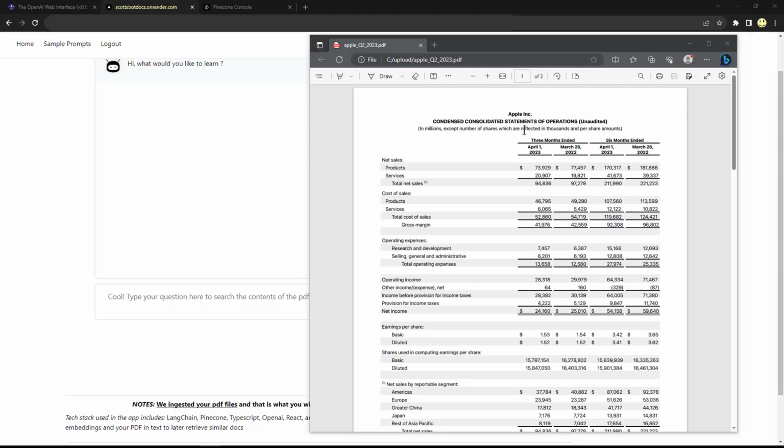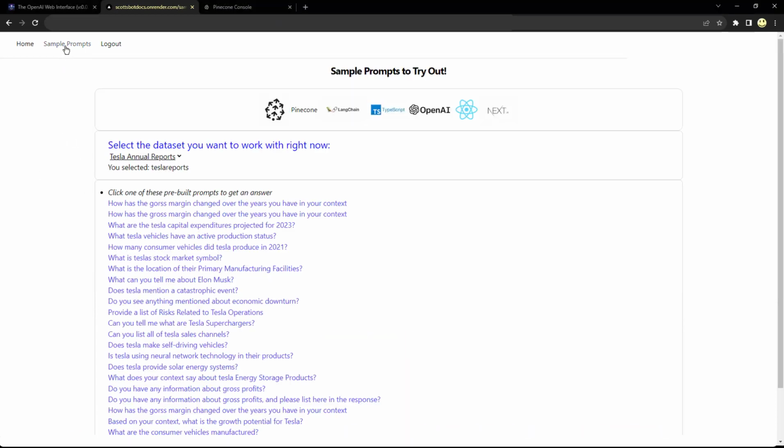So here I've opened up the Apple Q2 2023 PDF file that has now been ingested into the backend services. So we'll start asking it some questions. And in case you didn't see the other videos, there is a sample prompts. This was made more or less just for Tesla, but there's work being done on this also. So there'll be some different options here in this drop down to target questions for each specific group of information.